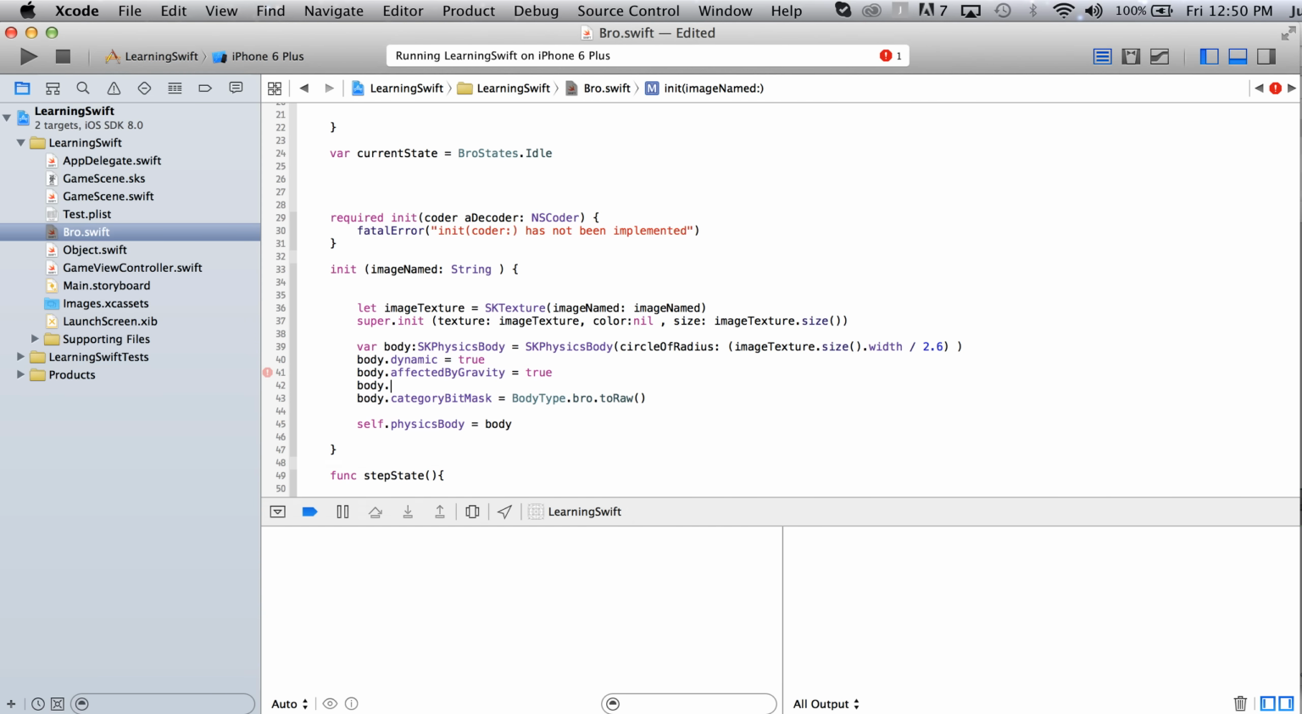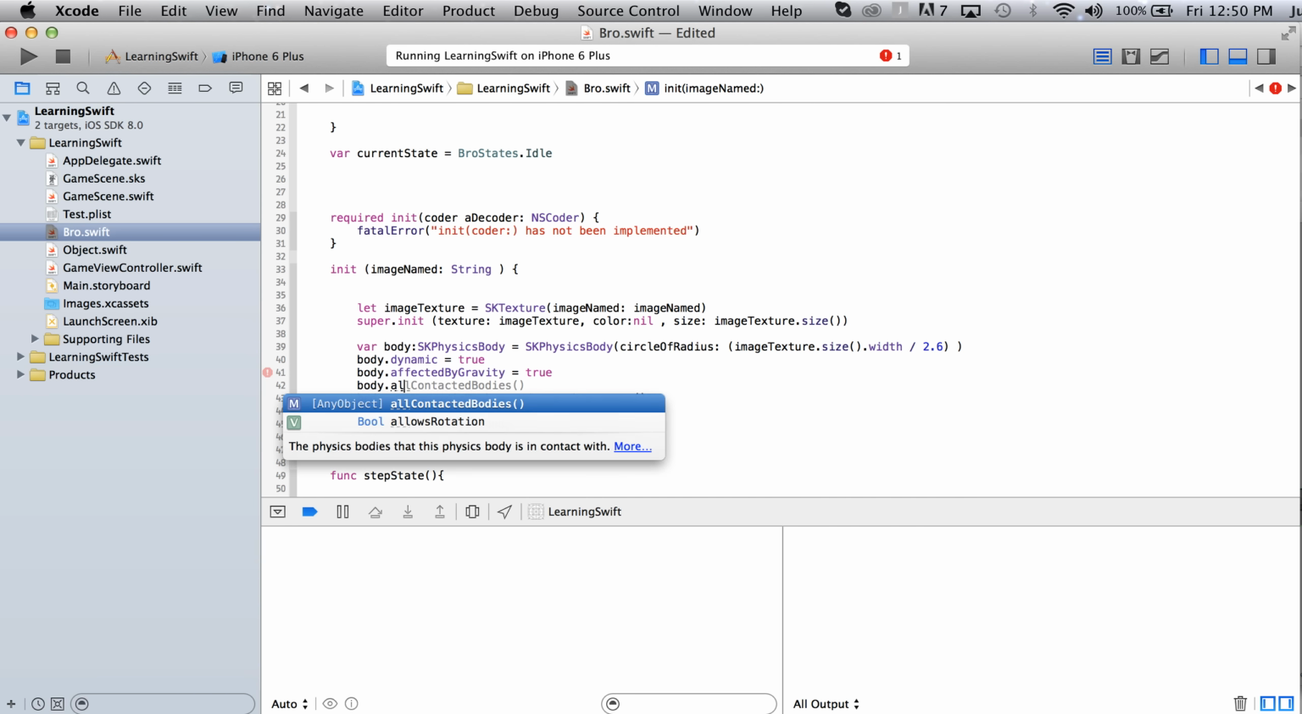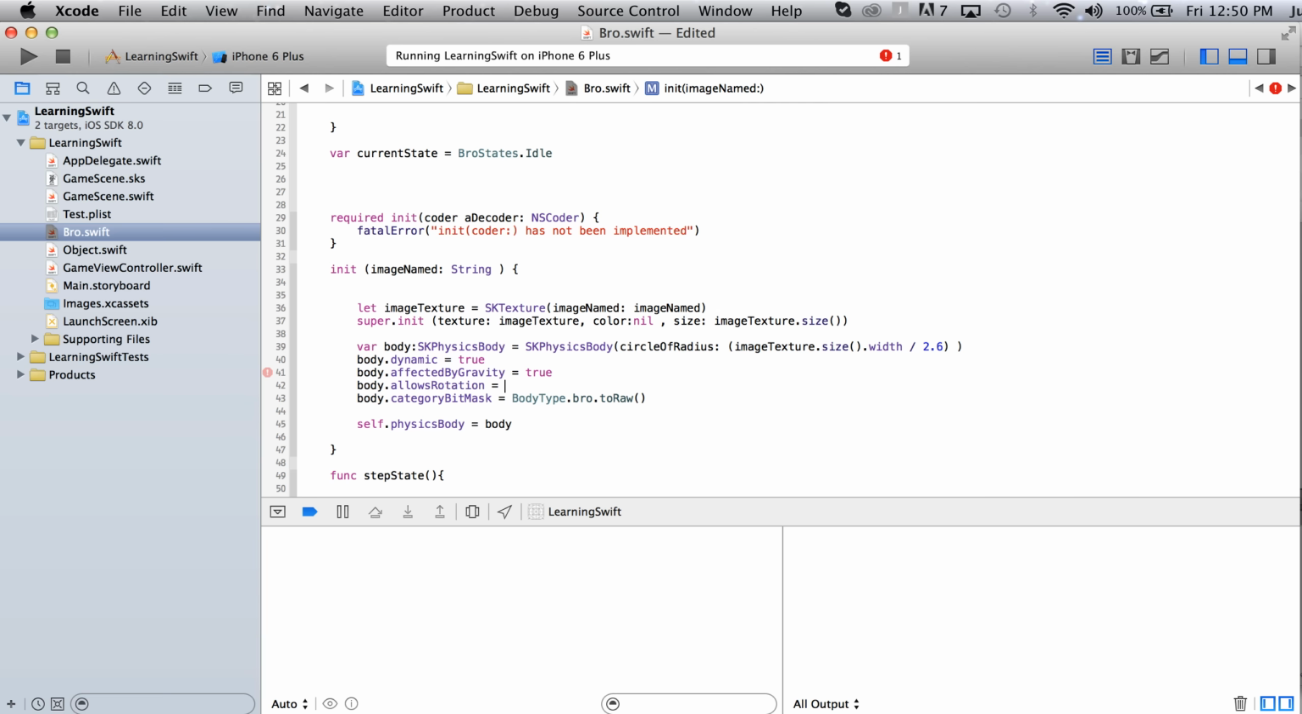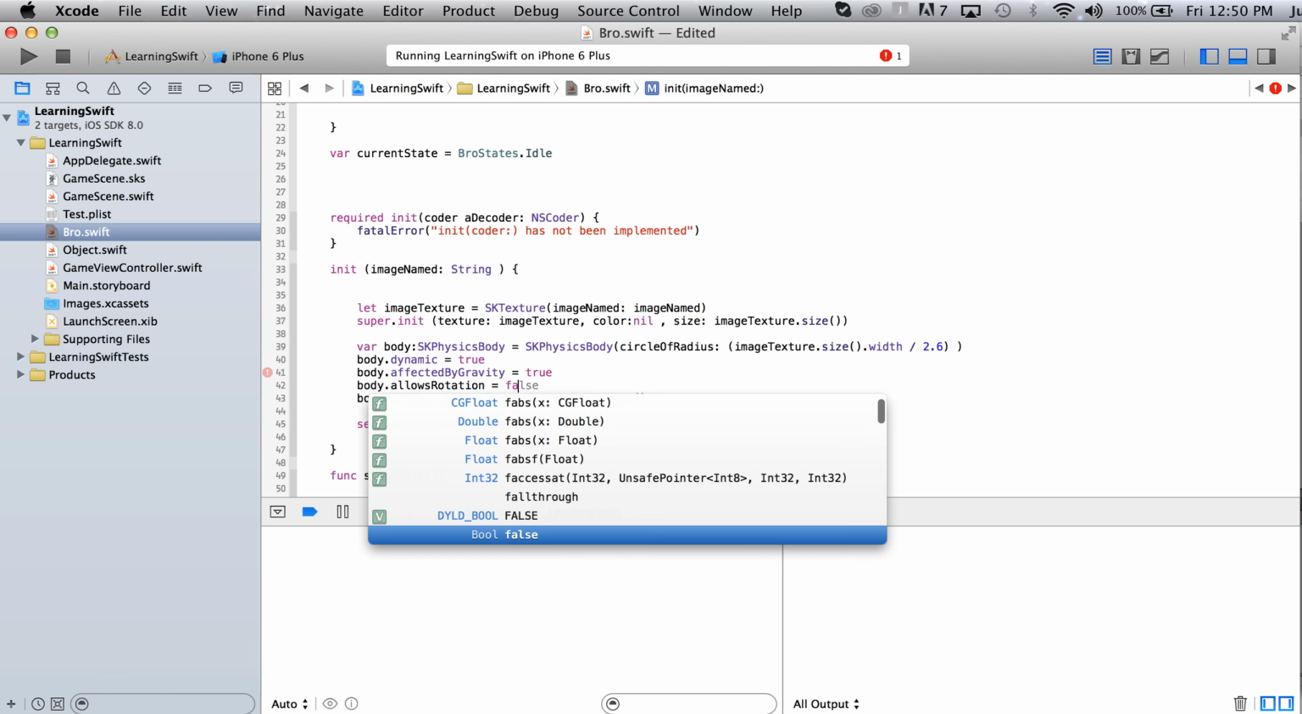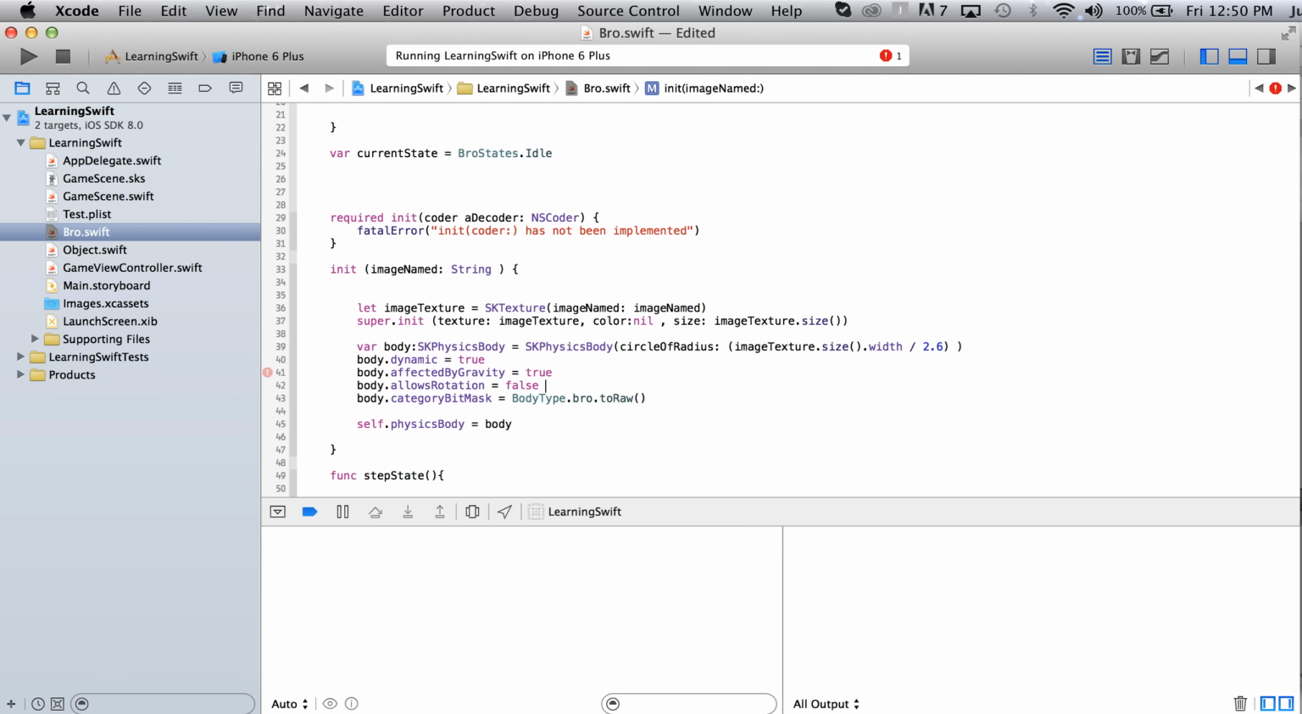Body dot allowsRotation equals, let's make that false. We don't want them to roll around. Now, of course, you can change these properties without having to necessarily create an entire second body. But I just kind of like to give you guys all sorts of different options.